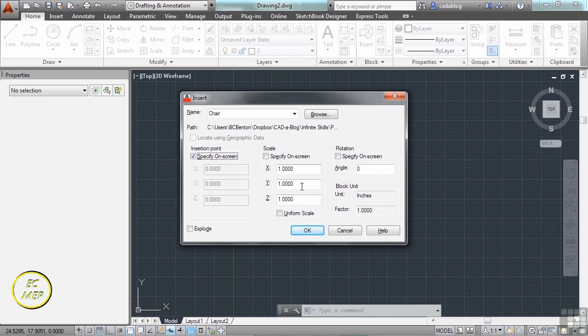Now, you can specify the scale on screen if you'd like. You can put it in right here, or you can make them all uniform. But typically, you're going to only want to insert it at the scale of 1. That's going to put it in the exact same size that it was drawn at. Now, if you want to insert a block that's been drawn in inches, but you're working in feet or millimeters, that's okay. AutoCAD is smart. It knows that it needs to convert that, as long as you've given it the proper information.